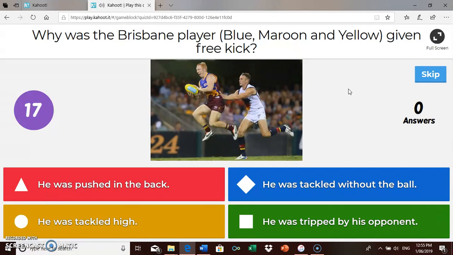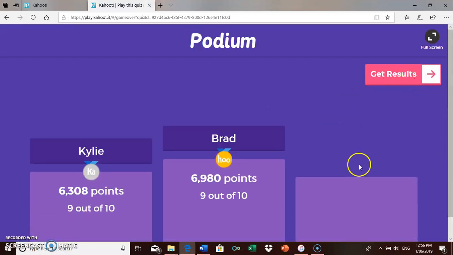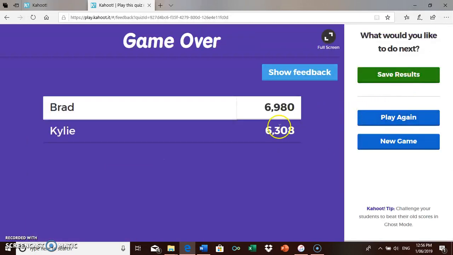So why was a Brisbane player, blue, maroon and yellow, given a free kick? Now this one, there's just a picture. What happened to him in this? Yes, correct. He was pushed in the back. So we'll see how the results went, because it's 10 questions. So we see who got the most points. They both got 9 out of 10, but the points are allocated for how quickly they did the answers.